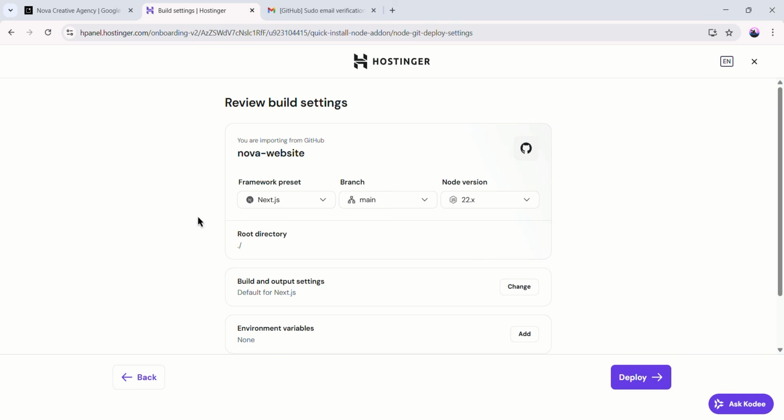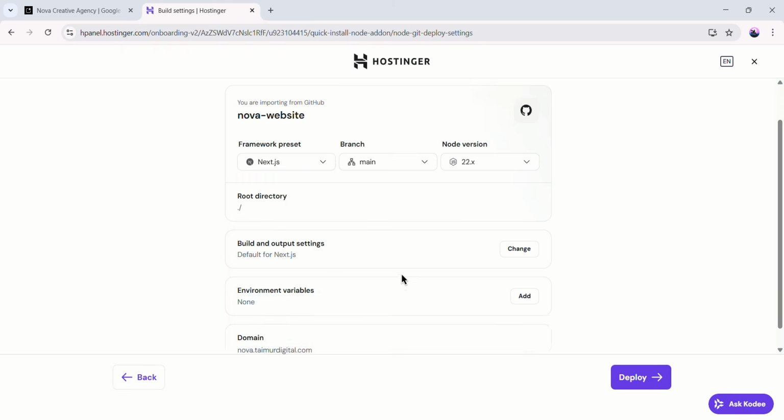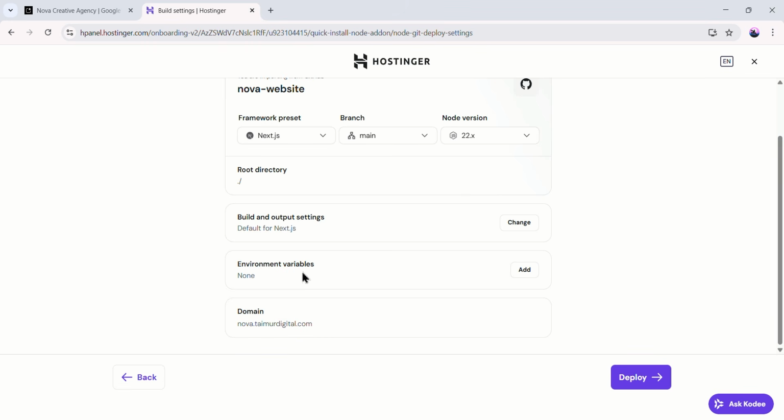And now you're on the Build Settings page. This part looks scary, but relax. In many cases, Hostinger will detect the framework for you automatically, so just review what it found. First, check the repository is correct, and make sure you select the framework preset Next.js.